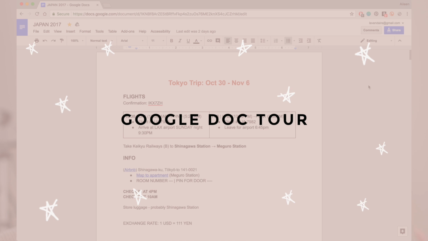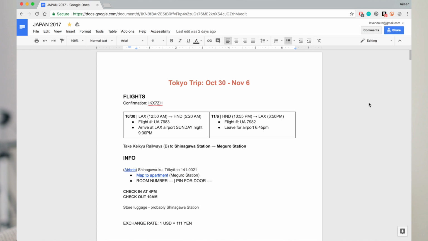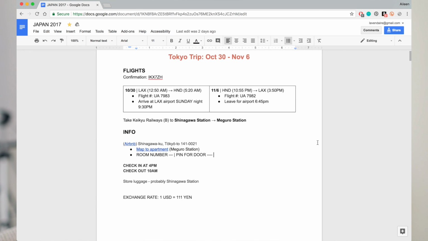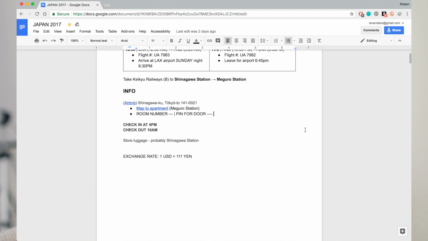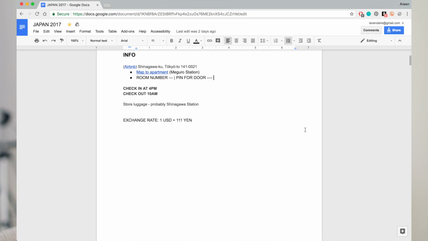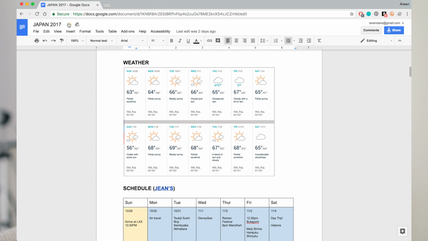So let me show you on the computer screen here my Google Doc for my Japan trip. I make a Google Doc for every trip that I take. This one's for my Tokyo trip that I took recently. As you can see, the first page I put important information like my flight information, Airbnb information. I've removed some important stuff just for privacy reasons. By the way, I always save this as an offline file on my phone so that I have access to this document at all times.